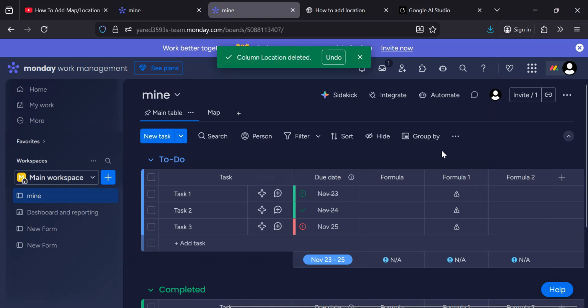You might be wondering, is it difficult to add a location in Monday.com? Not at all. There are actually two easy methods, so let's go step by step.